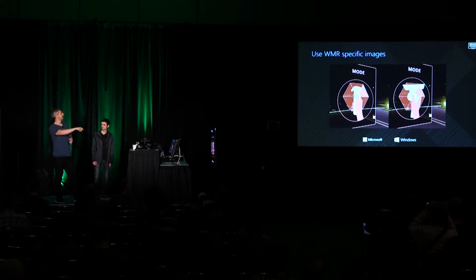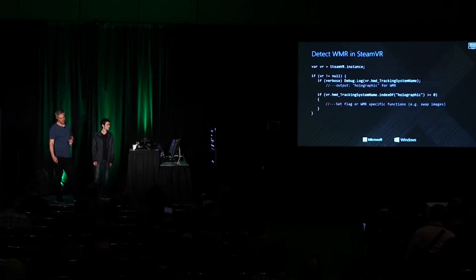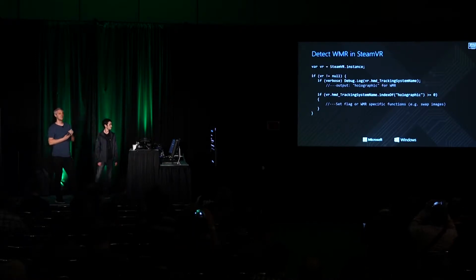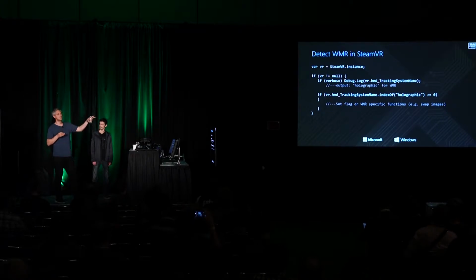So how do you do that? How do you know if it's running on mixed reality or if it's running on Vive? This is more technical, but if you're using the Steam API, you can just check the instance, and there's a string called HMD tracking system name. If the string holographic is in there, you're using a mixed reality headset. So once you do that, you just put an if statement, and you can set a flag or do specific functions for Windows Mixed Reality, which is, for example, swapping out those images.